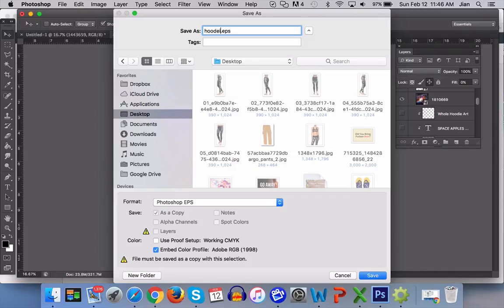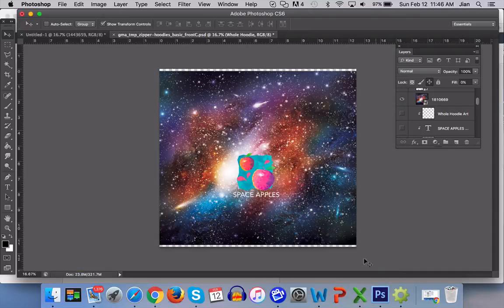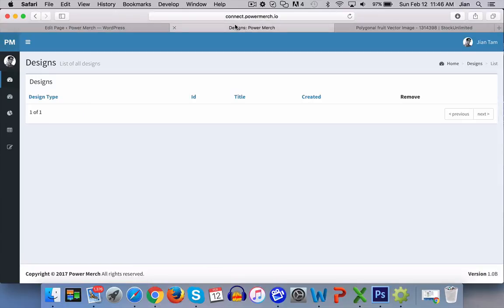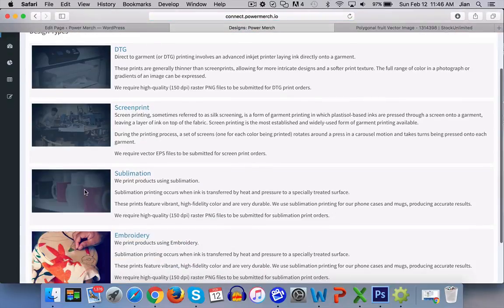So save this as a Photoshop EPS. Now go into the back end of PowerMerge. Add the design here. Go to Designs. Go to New. Select Sublimation because you're doing all over prints.